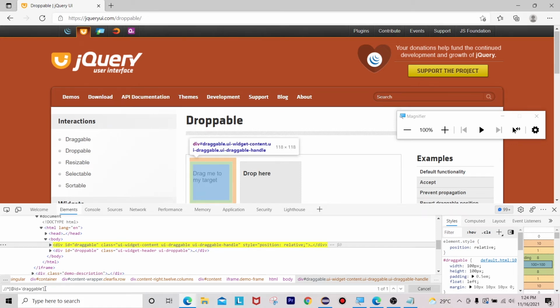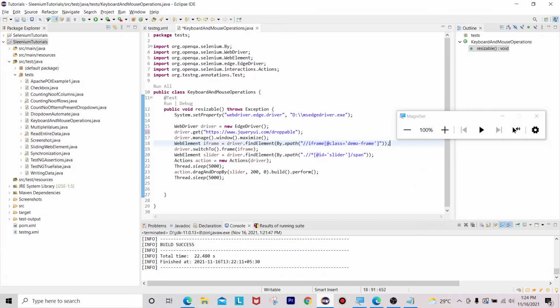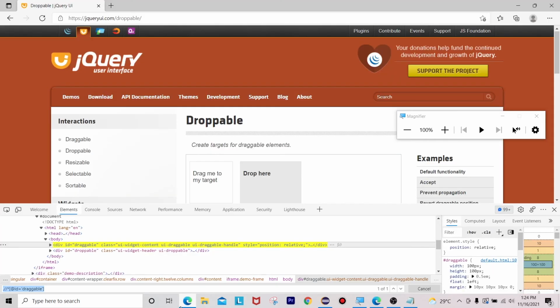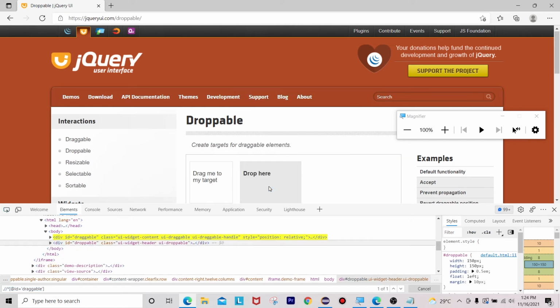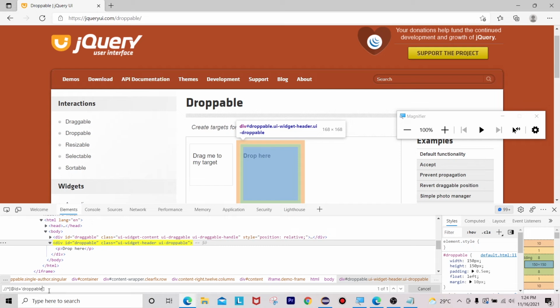This is the first source web element, and that is the XPath for draggable. So I can take the web element as draggable, and the XPath is this one. After this you need to take the target web element where we are going to drop. For that we already have droppable here. Let me paste it here. You can see it is highlighting this XPath.